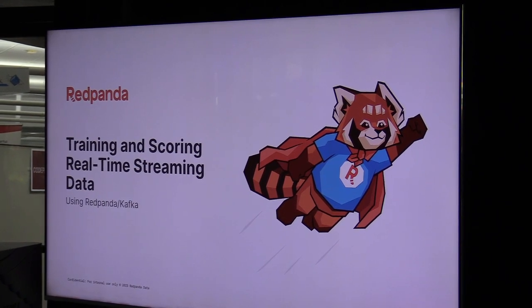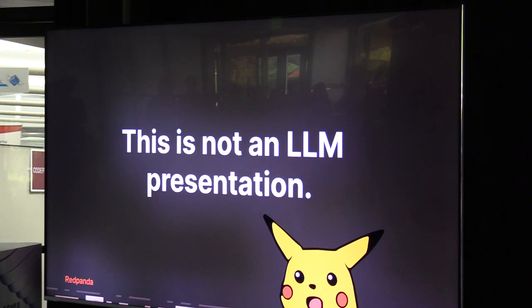Excellent. So how many people here have ever built a model before, like in scikit-learn, TensorFlow, anything like that? Actually built a model, did the scoring job, played around with it. Yeah. So today I'm not doing an LLM presentation.